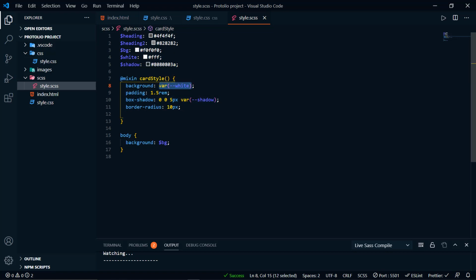So now I'm just going to paste those styles here, right? This variable does not exist anymore, so I'll change this to white. Then also I want this to just be shadow, like that. So we've created the mixin.